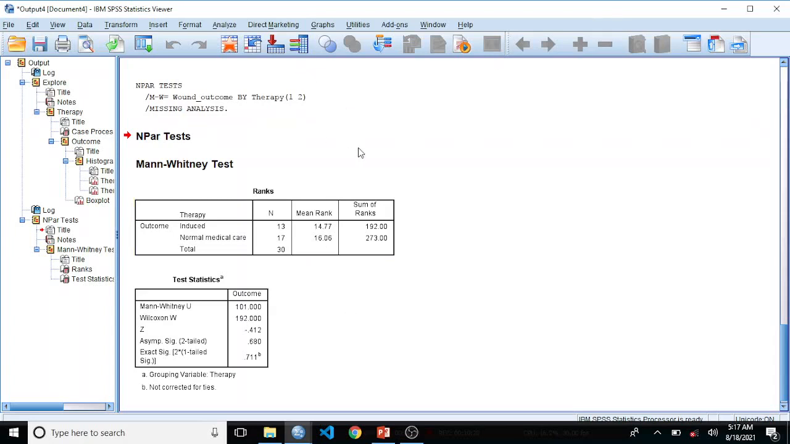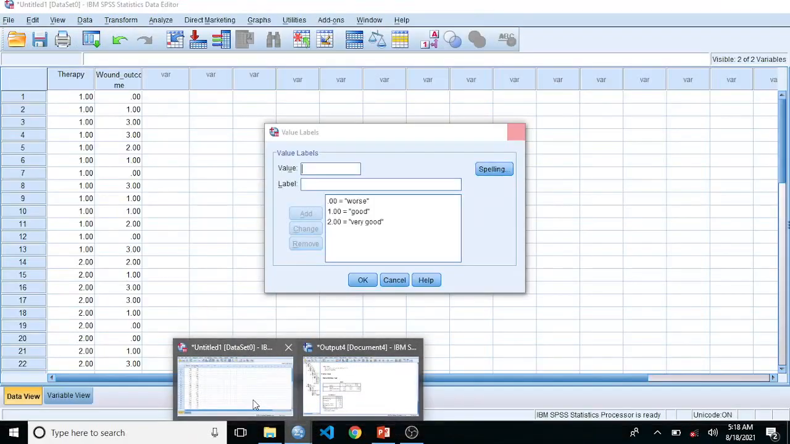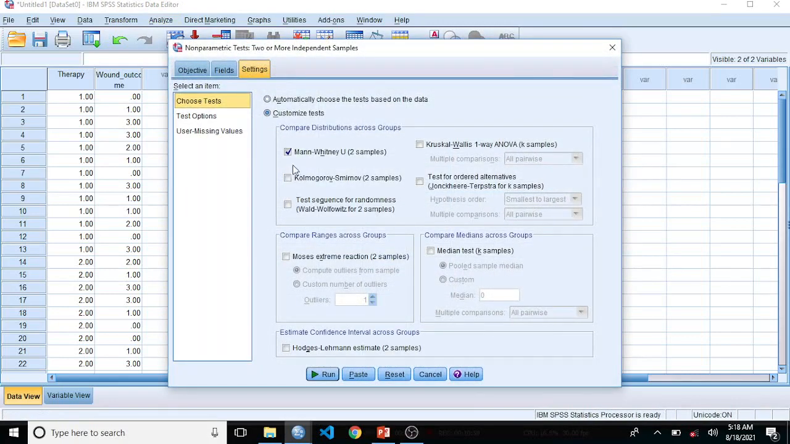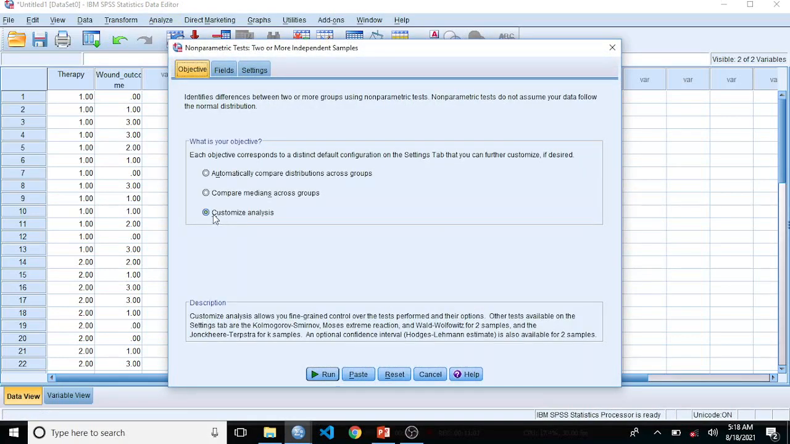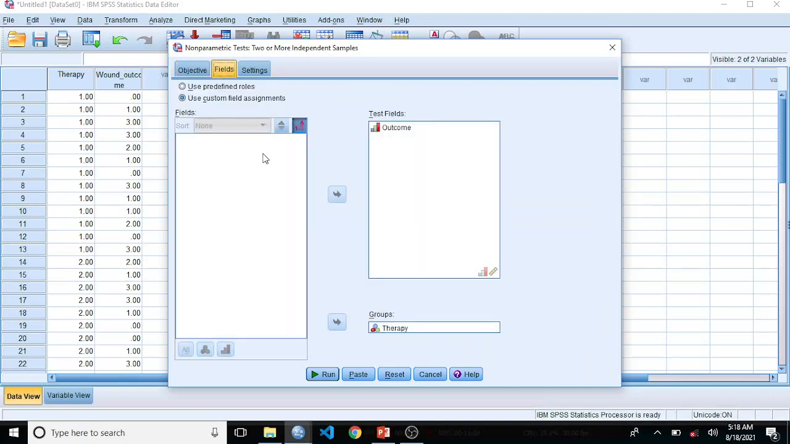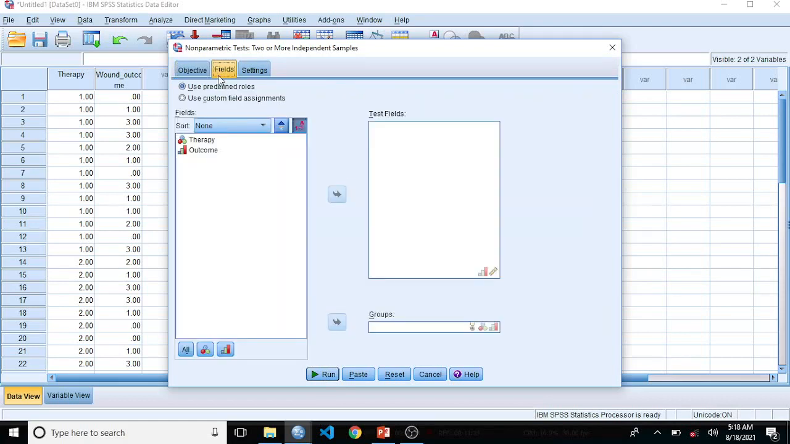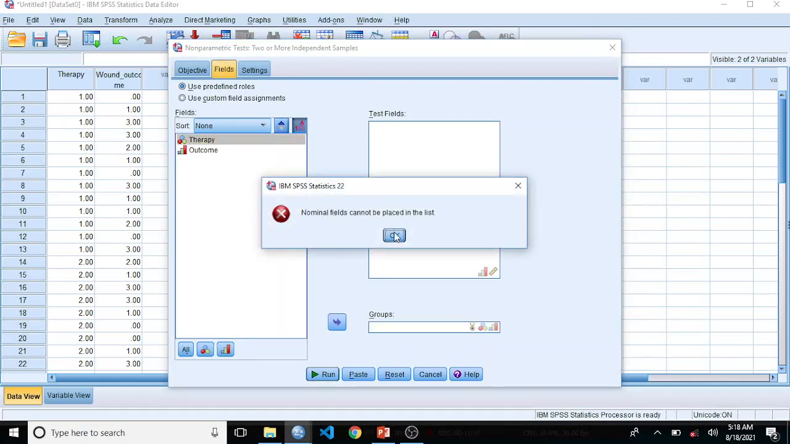So what if your data for the independent variable had similar shapes? If you run the test from the Explore tab and you had similar shapes, then you will not use the same procedure to analyze. You will have to come to analyze. You come down to non-parametric test. Then you will not go down to legacy dialogs. You enter independent samples, and for the objective you should choose customize analysis.